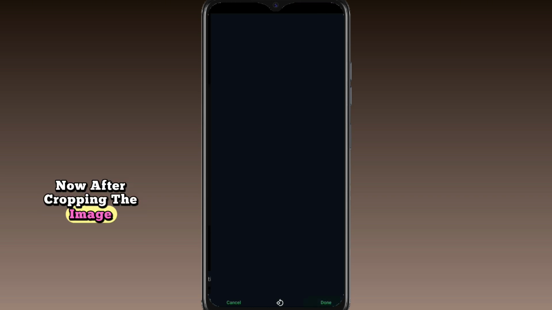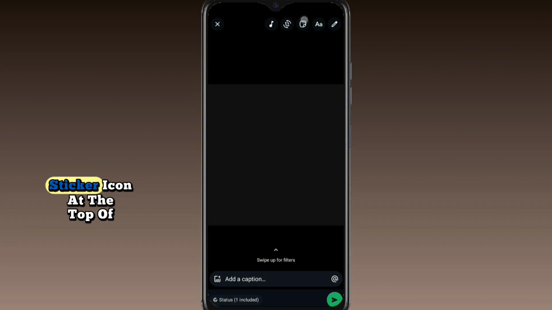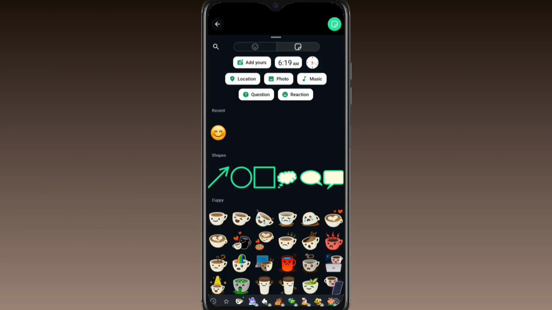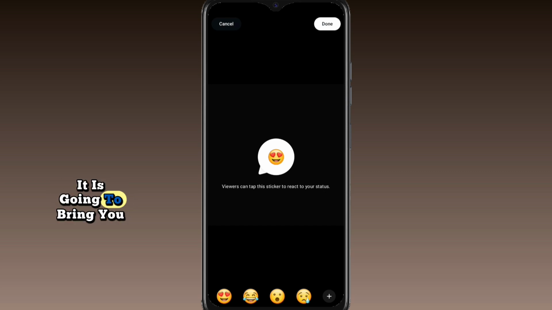Now, after cropping the image, the next thing you're going to do is click on the sticker icon at the top of the screen, and from there you want to click on reactions. After clicking on reactions, it is going to bring you to the reaction page where you can select any emoji of your choice.